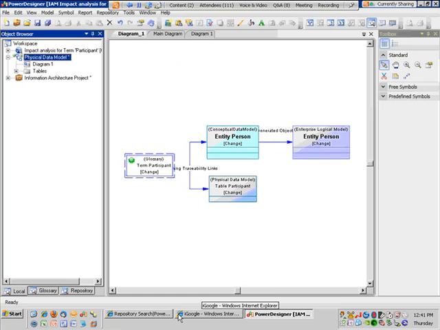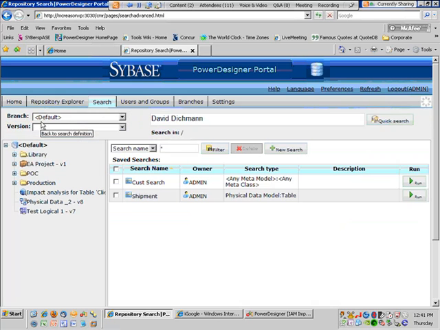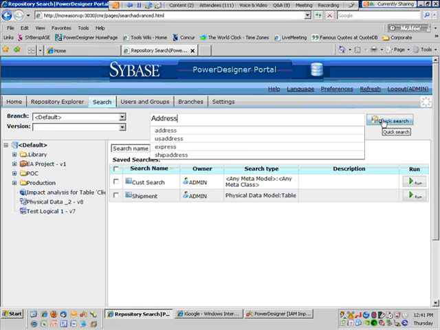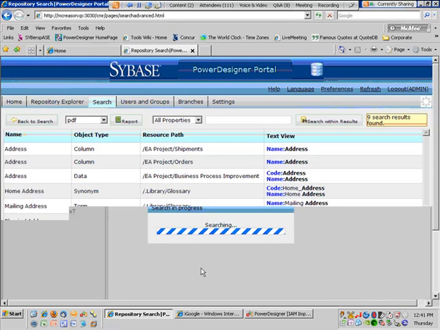And that didn't take very long. Okay. So now that that's checked in, we'll go ahead and go back to search. So you can do simple searches like that. We could do a search for address. So again, you don't have to go and have any really long, drawn-out process to create a search.